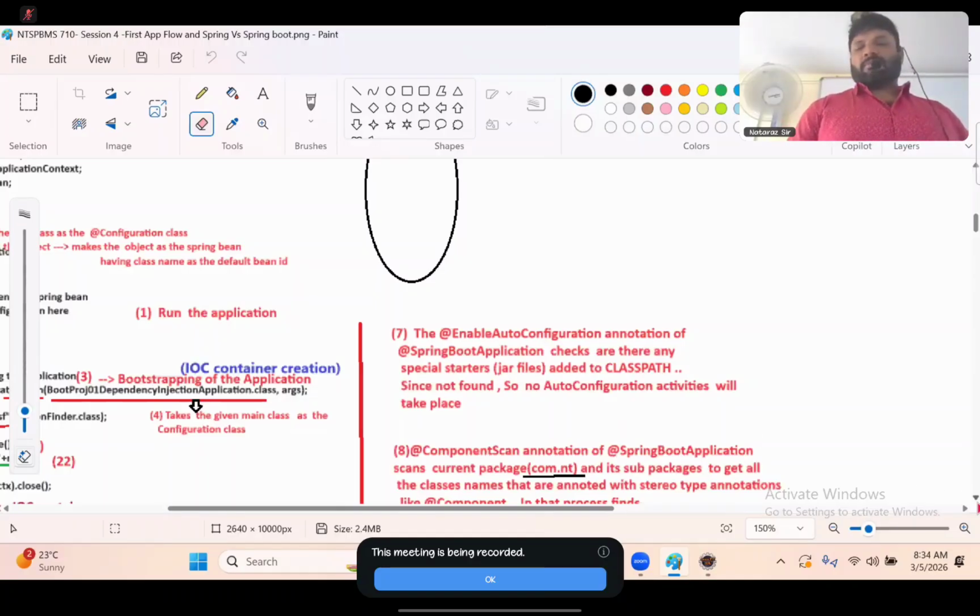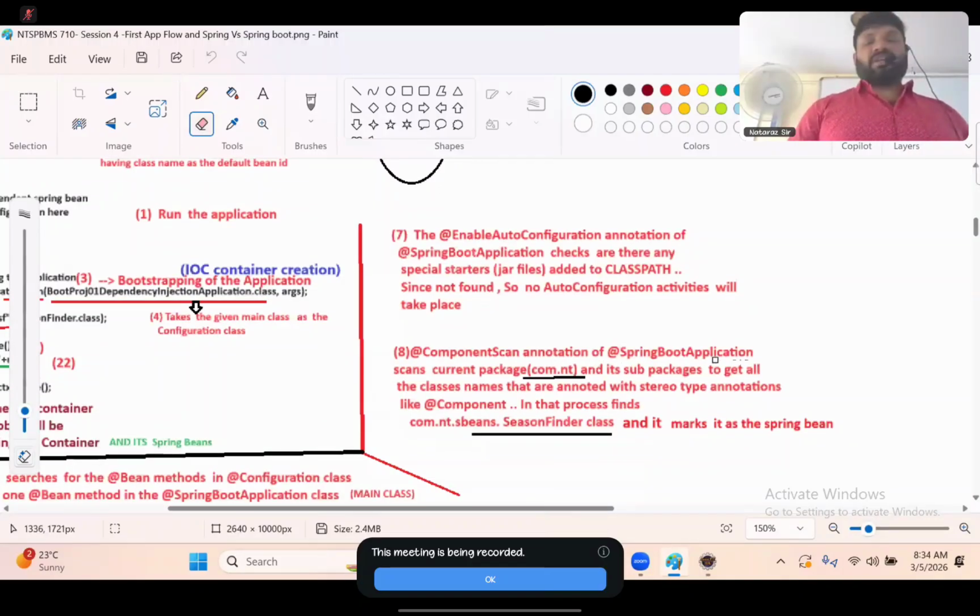Number eight, the @ComponentScan annotation of @SpringBootApplication scans the current package, which is com.nt, and its sub packages, and searches for stereotype annotation classes. In that process, it finds the com.nt.sbeans.SeasonFinder class configured with @Component. Super. That's number eight.